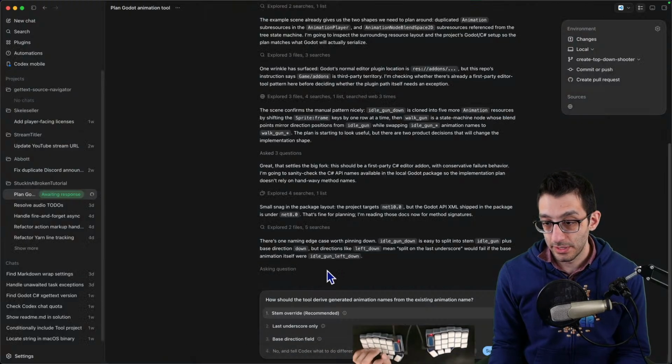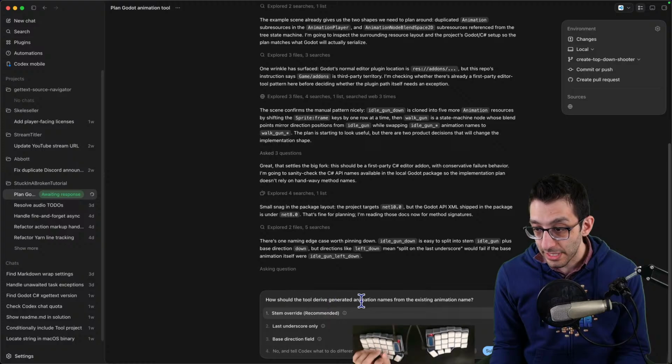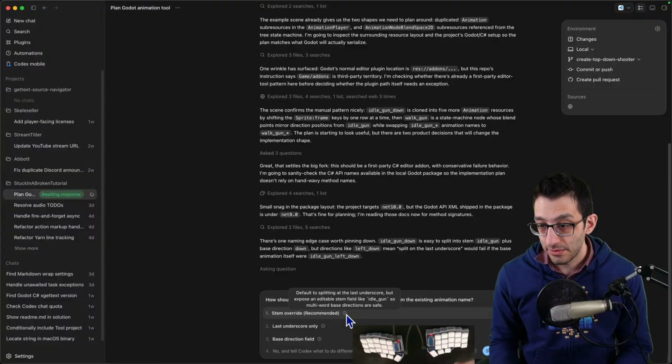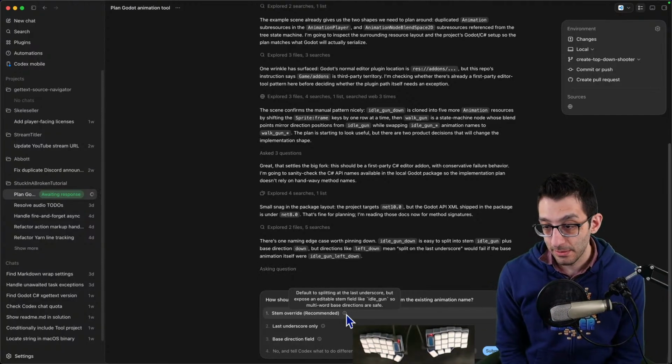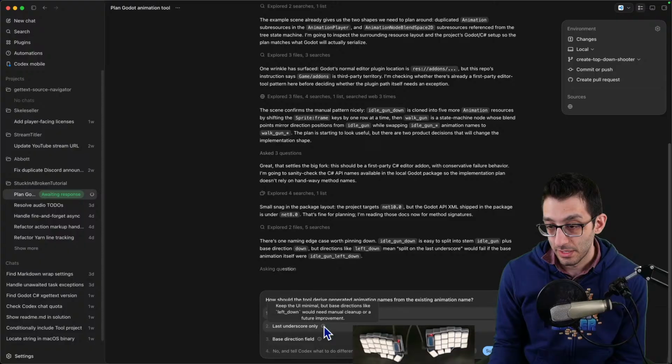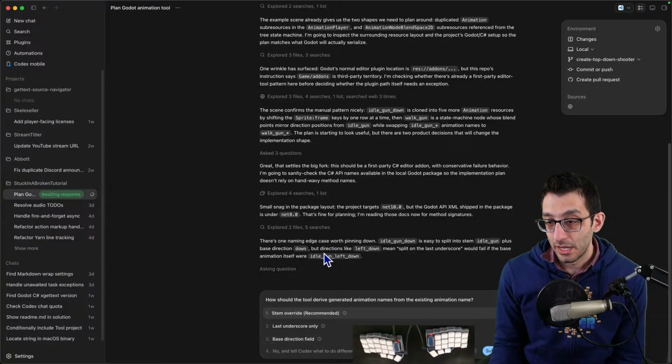This isn't done, is it? No, it is done. Oh, how should the tool derive generated animation names from the existing animation names? Stem override. Default is splitting at the last underscore, but expose an editable stem field like idle gun, so multi-word base directions are safe. Keep the UI minimal. Base directions like left down would need manual cleanup or future improvement. Ask for base directions separately. Oh, I see.